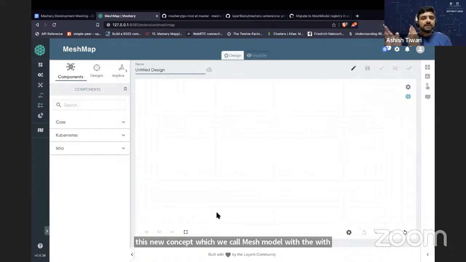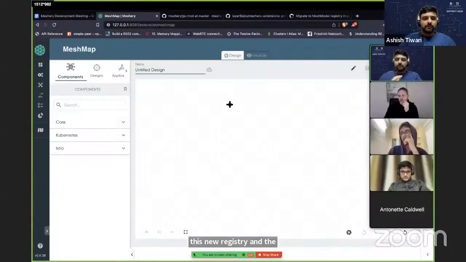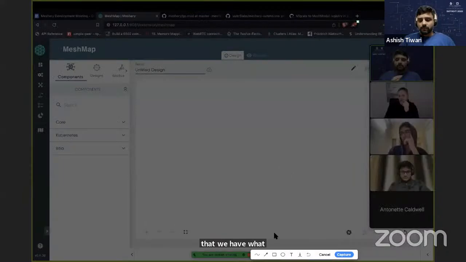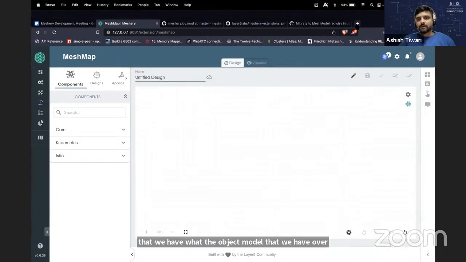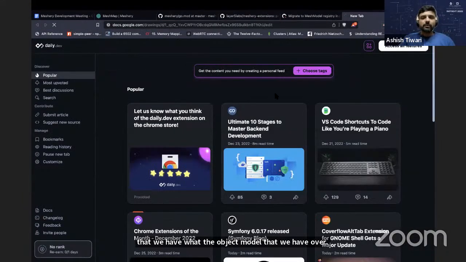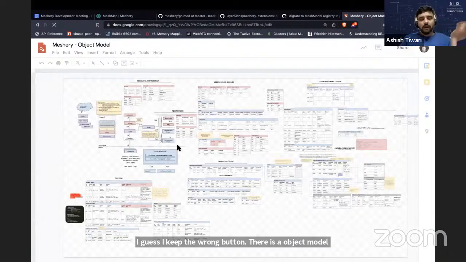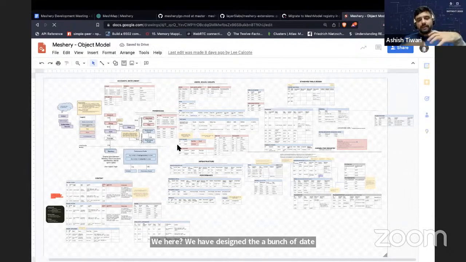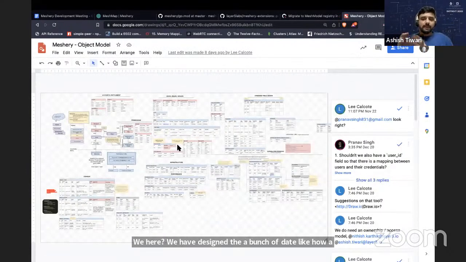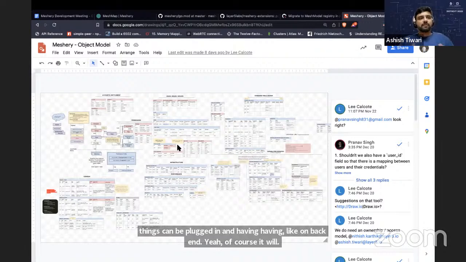So the object model that we have over, wait, I guess I clicked the wrong button. There is an object model over here. Here we have designed a bunch of data, like how a bunch of tables are going to look. Meshery being an extensible platform, we need to have everything structured in a way that things can be plugged in, and on the backend, of course, it will allow us to be more extensible than we were before.